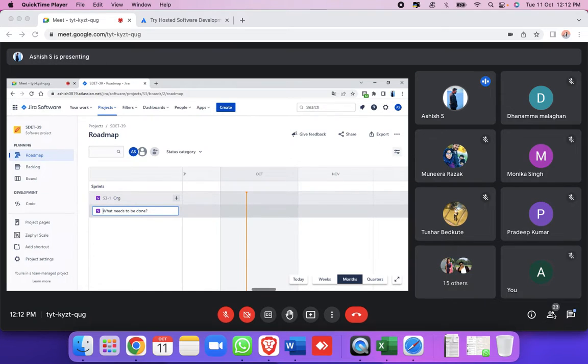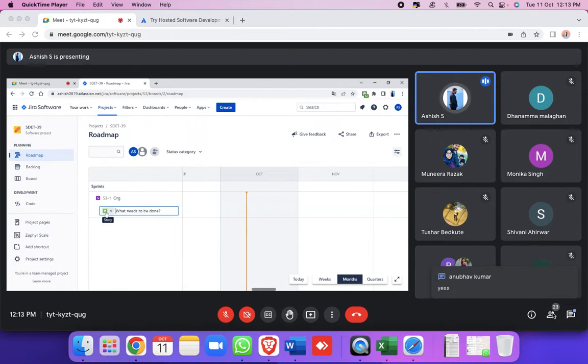Then you have something called a plus mark over there. When you move your cursor over there, it is showing create a child issue. Are you able to see it? Yes, sir. So when you click on this plus mark, it will ask you to create a story. Your story is nothing but your particular task. Even you have something called task and bugs. For this task, you can call it your subtask.